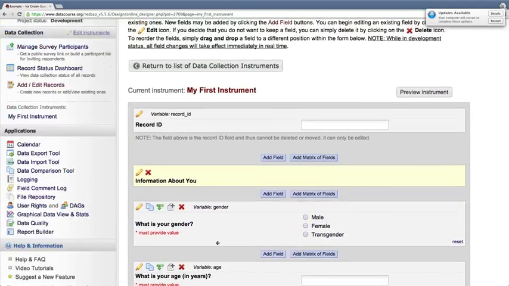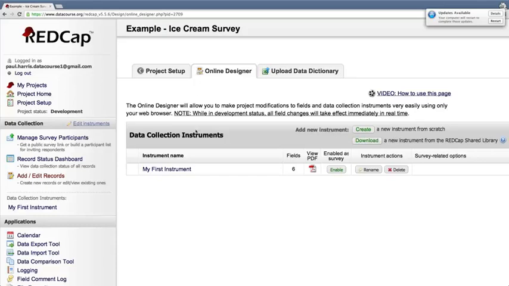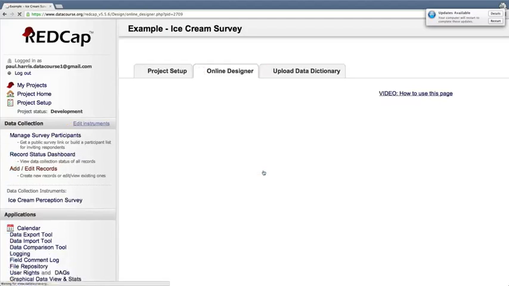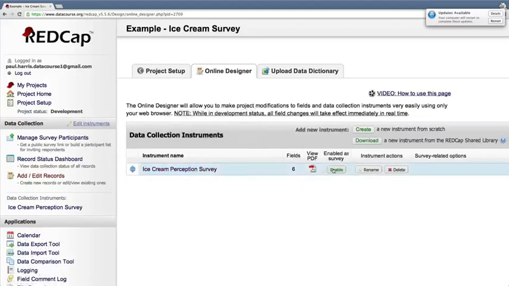We can come back here and edit as much as we want, but for now let's go to the data collection instruments again. We only have one instrument here. I'm going to rename that. I'll name it Ice Cream Perception Survey, saving it. And now let's enable this as a survey. Right now it's just any old data collection instrument.